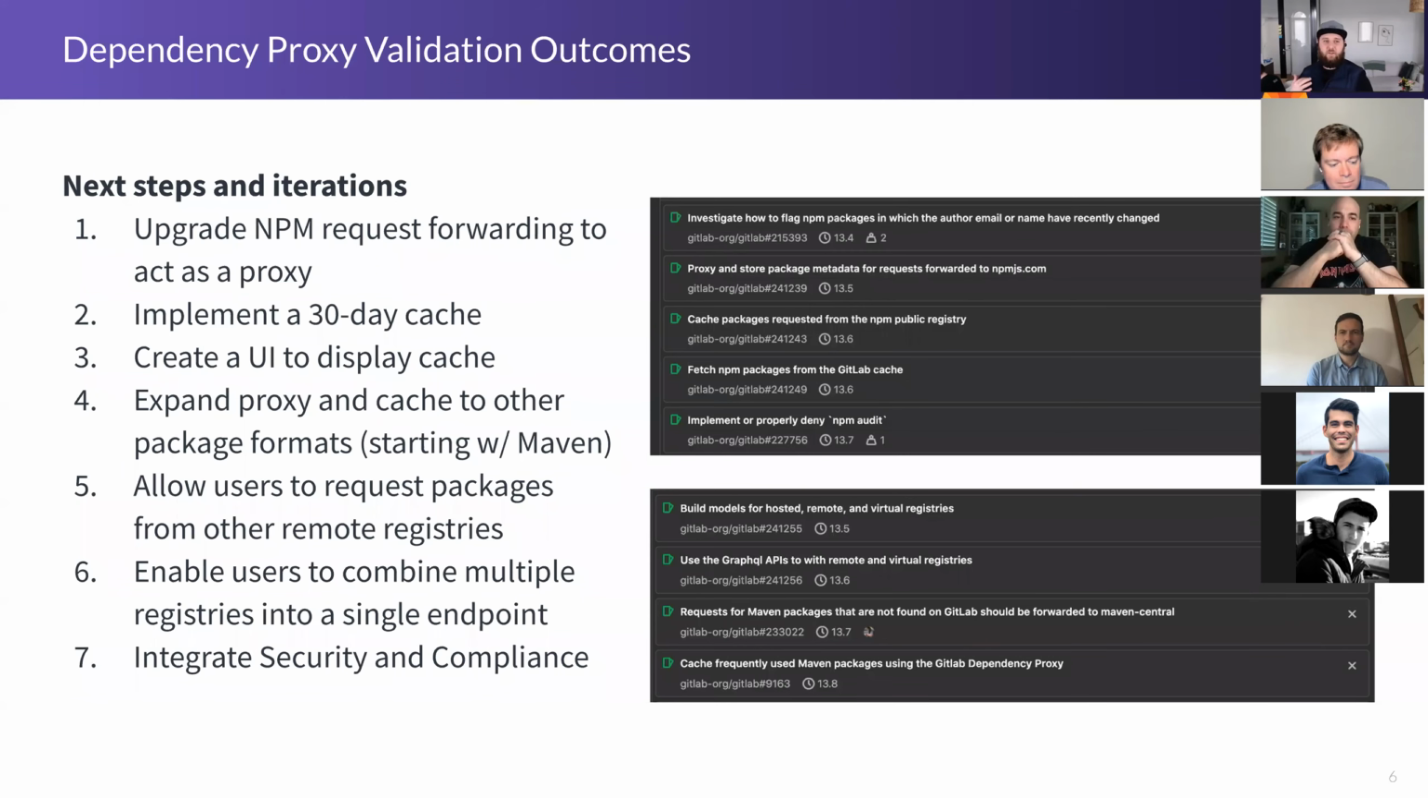Taking a step back, what we decided to do is kind of break it apart as you see here. So the first step is we have request forwarding for NPM. So if a package isn't available in our hosted registries, we would go out to npmjs.org and see if we could pull it from there. That's the default registry for NPM. We're going to upgrade that functionality that already exists to make it act a little bit more as a proxy.